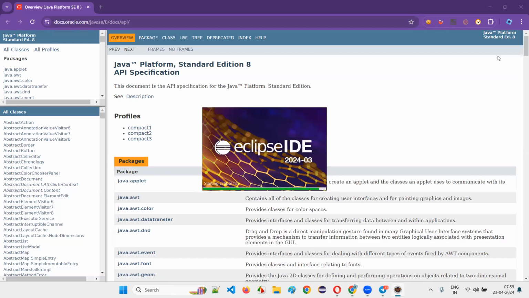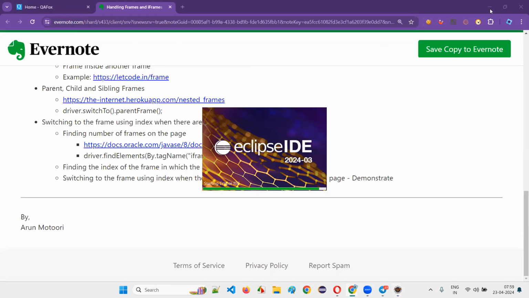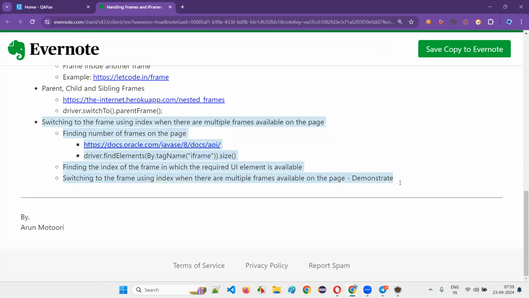That's enough, guys. This is the logic we have to write, but that requirement will not come in real time for you unless it is being asked in the interviews. Then only you have to learn this part. I don't use this kind of stuff much.